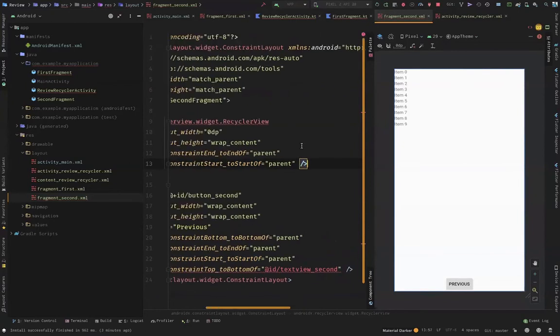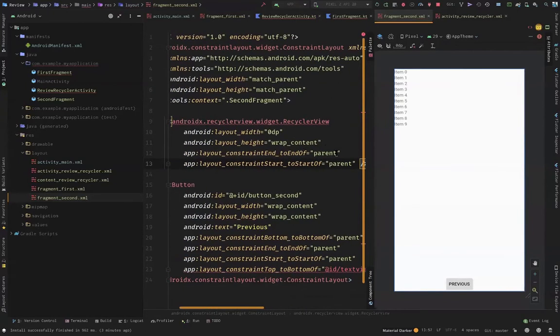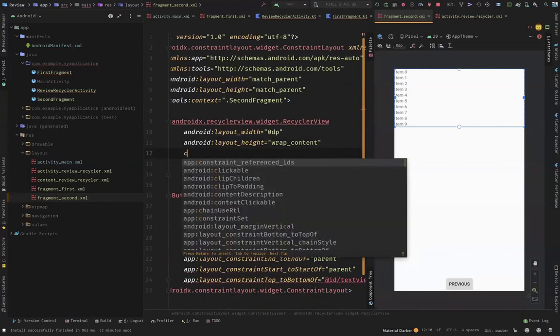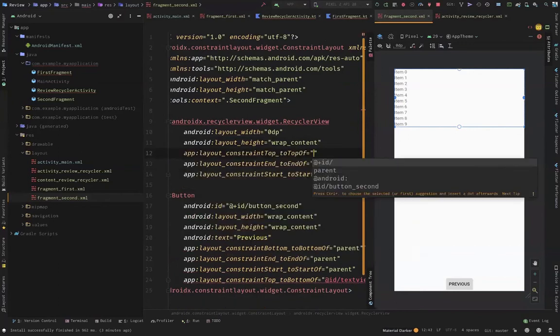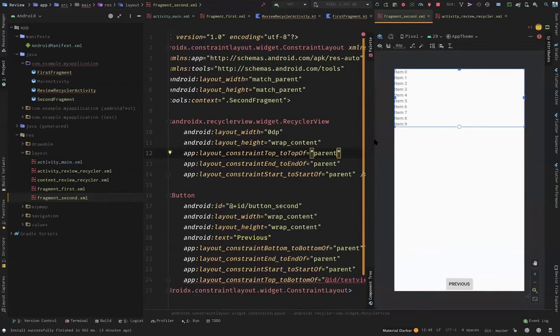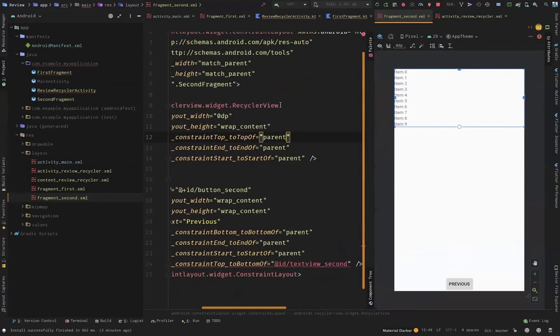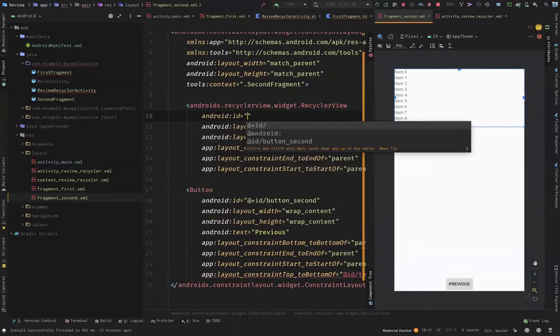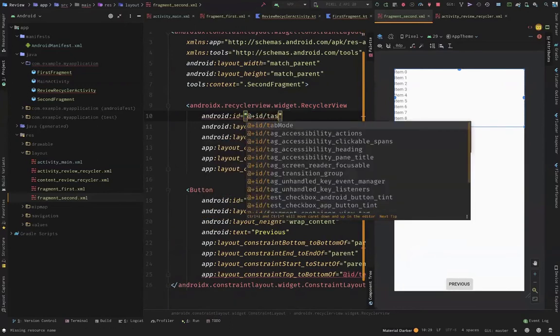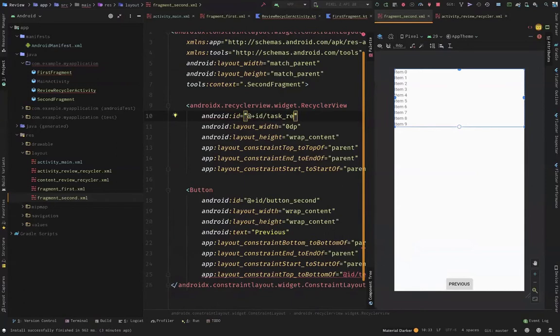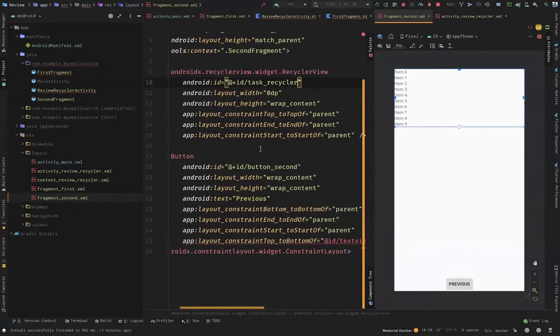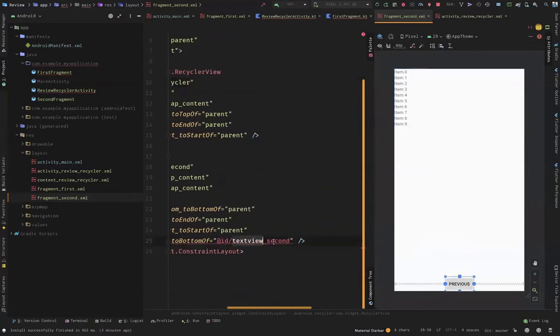So now okay, I think I need one more parent. Yeah, so we have this at the top, and then this one cannot find what it should be at the bottom of. So we'll tell it the ID, task recycler, and then tell it to be the bottom of task recycler.